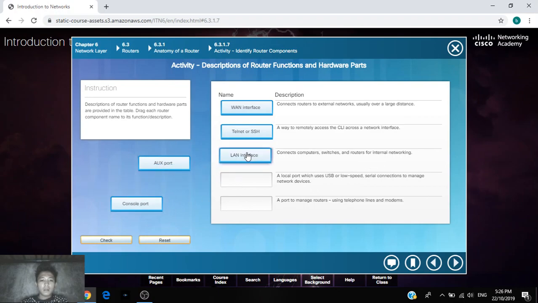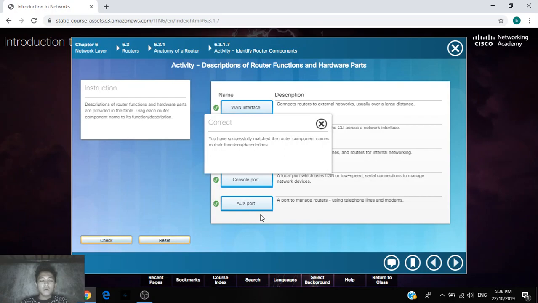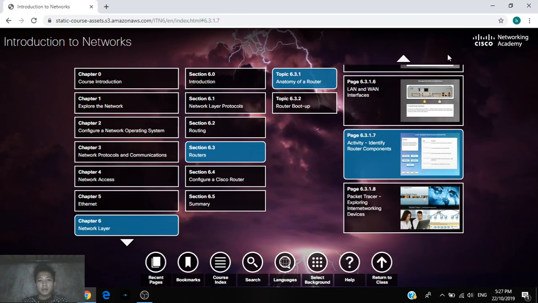So okay, this is the LAN. Okay, that's the console port and the aux port. Now I think we are correct in answering this. Let's check it out. Okay, we have successfully matched the router component name to the function and descriptions. Now let's find another activity.